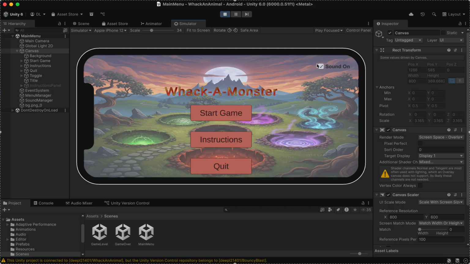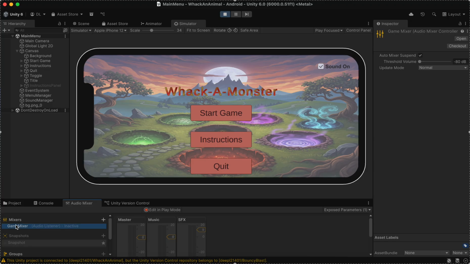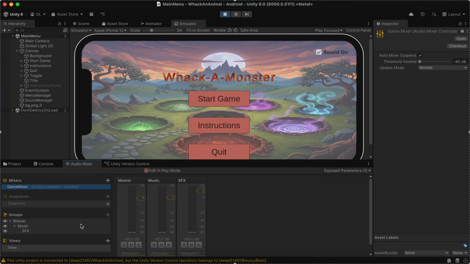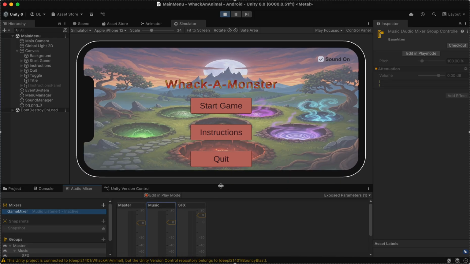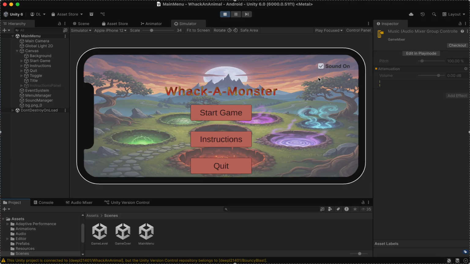Now here I have implemented the sound through the audio mixer. So I've added the music and SFX in the audio mixer, and I've implemented the toggle here, so we can toggle it off and toggle it on as well if you want sound. That uses Unity's audio mixer to control the master volume for both the background music and all the sound effects. Now let's jump into the gameplay.